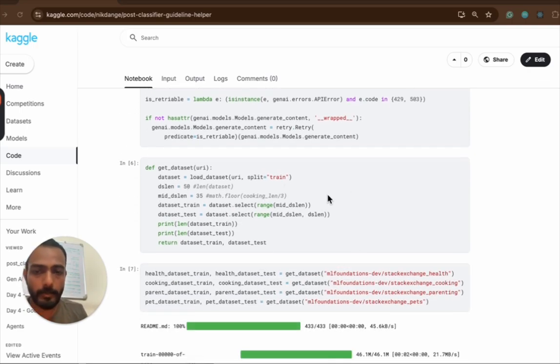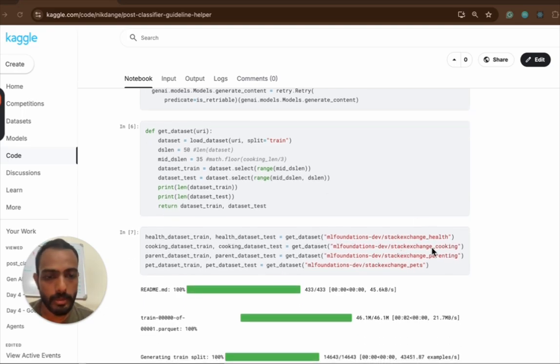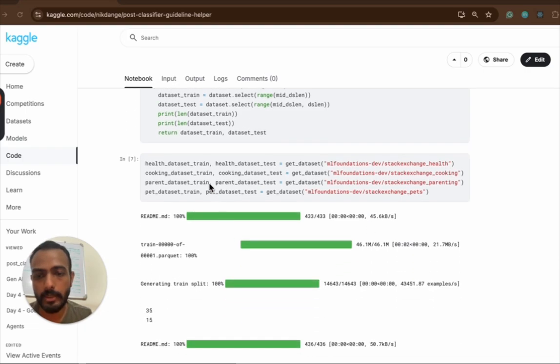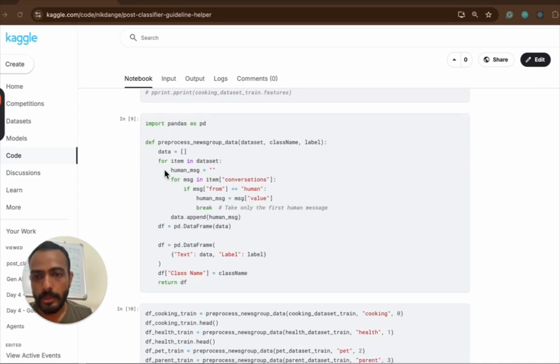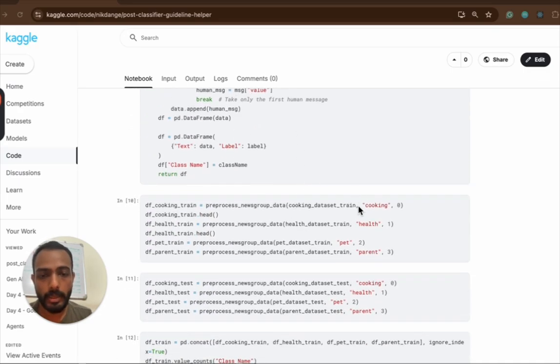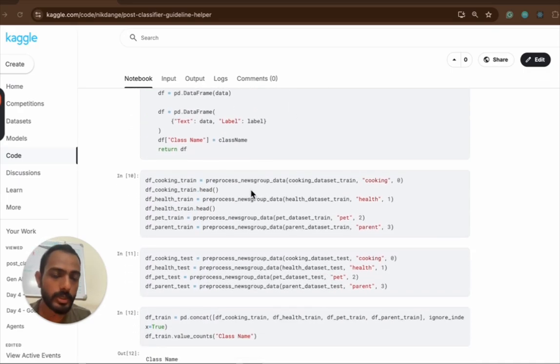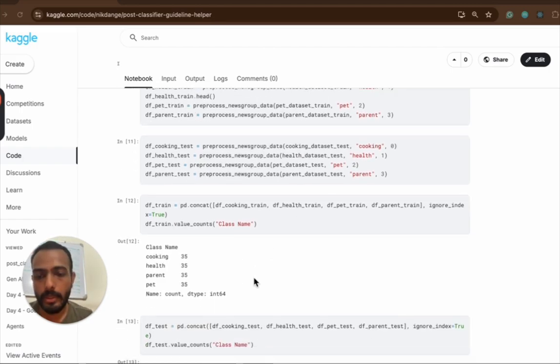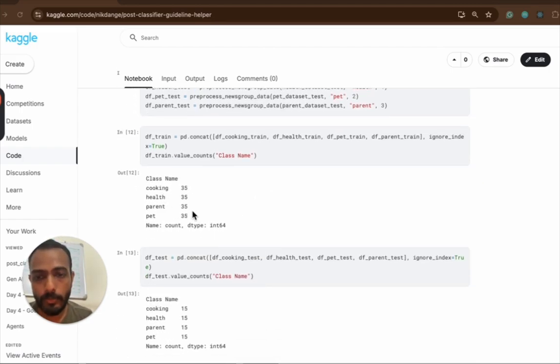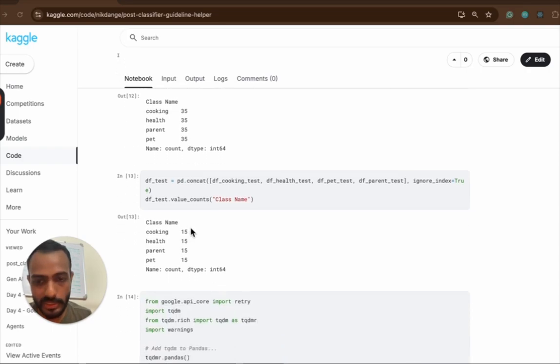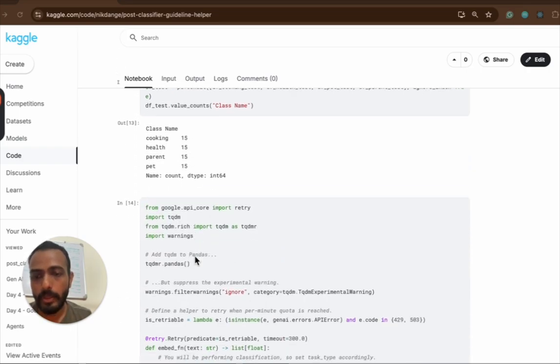This is the first part of the data set. We have certain data sets which are related to health, cooking, parenting and pets, taken from the Hugging Face data set. This is for the training part, and this is for the test part. Then I have been pre-processing them. I have given them some labels and numbering so that they can analyze it. Here you can see I have given 35 rows to train, and this is for testing. I have given them 50.